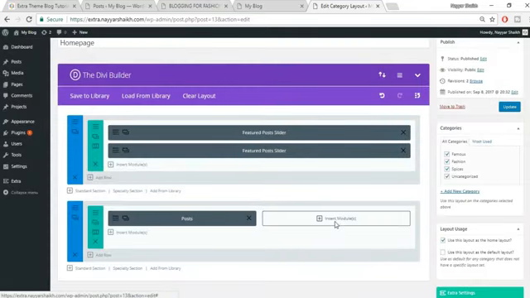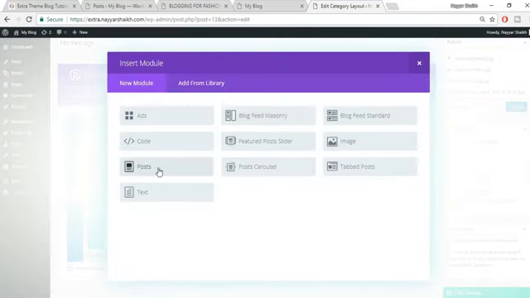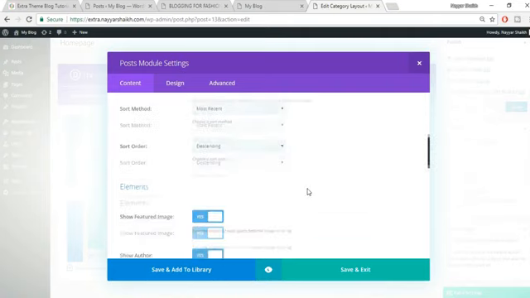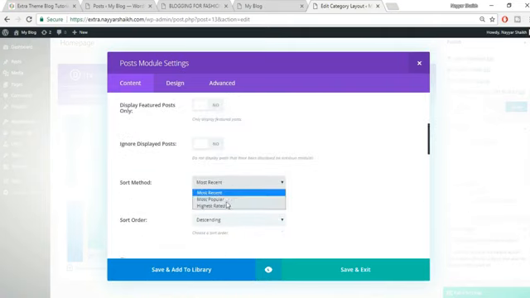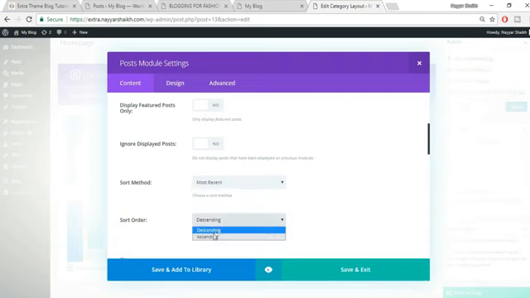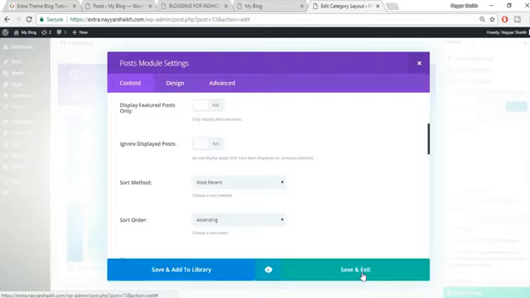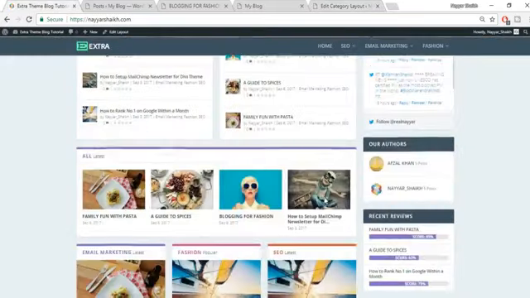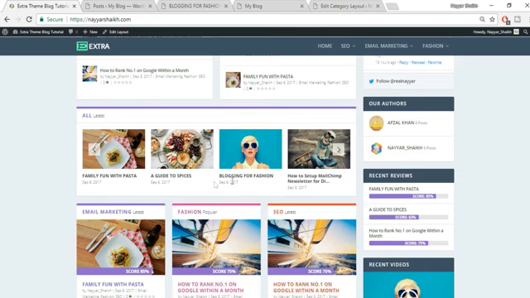Now select this second one, insert module, again posts. Now let's select another one. Let's select this spices. And let's select this sorting order as ascending. Click on save changes. Now let's see what we have after that. After that we have this thing.